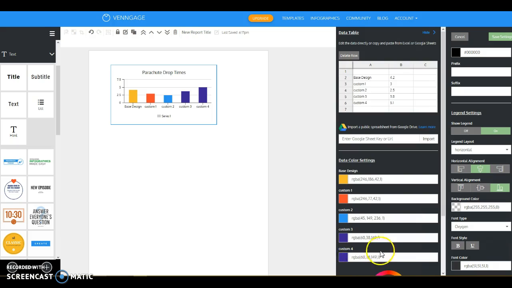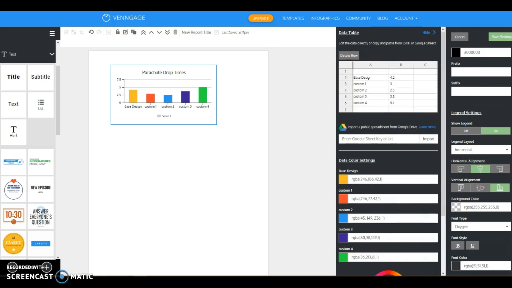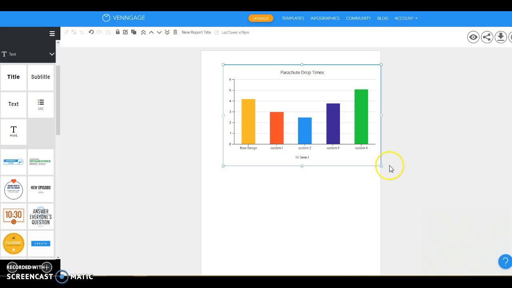Then go ahead, scroll down, mess around with the colors of each of your data points. Let's give this one a nice green. That looks pretty cool. So I'm going to save everything, and this is what I want you to have for class. You don't have to have any of the designs. What I want you to have is your account set up, your graph chosen, and your basic data inside the graph. If you have all of this complete when you come to class on Thursday, this will be perfect, and we will rock and roll from here.